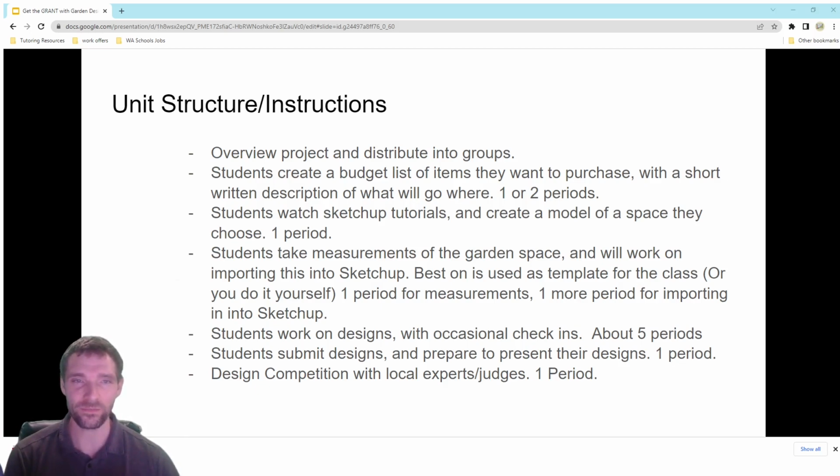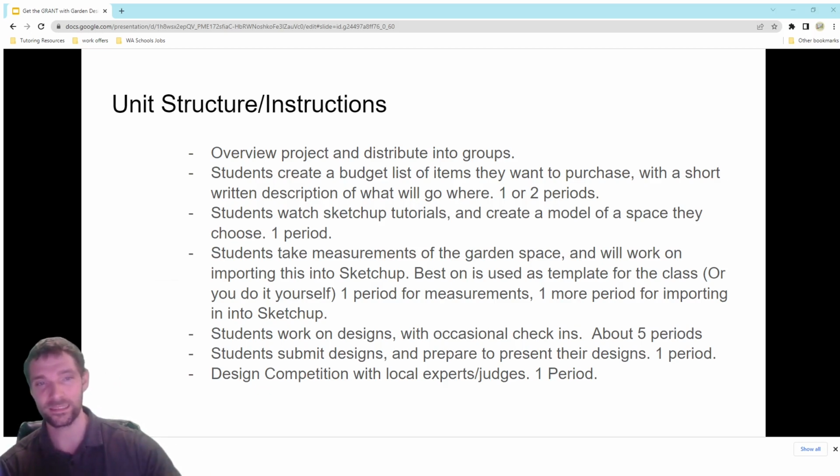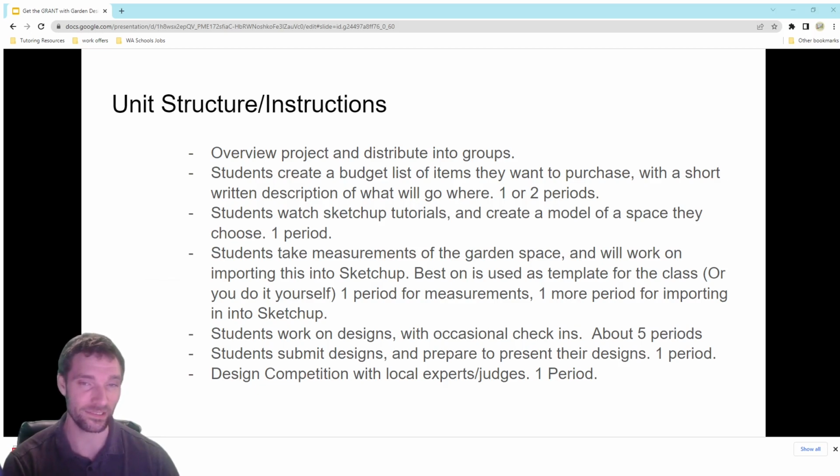And then we had students create a budget list of items that they wanted to purchase with a short description. That was like 1 or 2 periods. They did end up fixing that throughout the process and change it, so you don't need to spend a ton of time on that. Then I had my students watching the SketchUp tutorials because they hadn't used it before. Luckily, the eighth graders had already used that program, so they had some familiarity with it, and they were able to then teach the sixth graders.